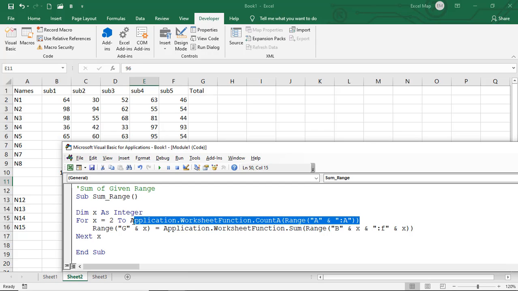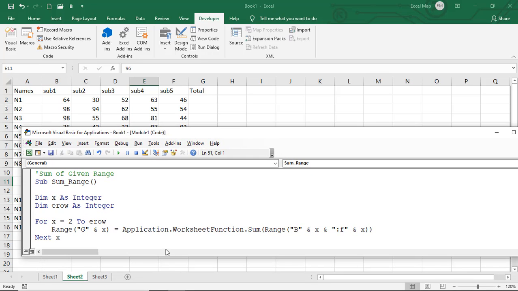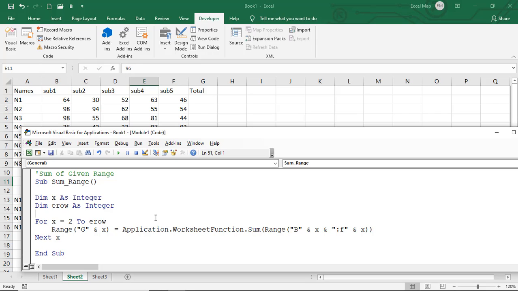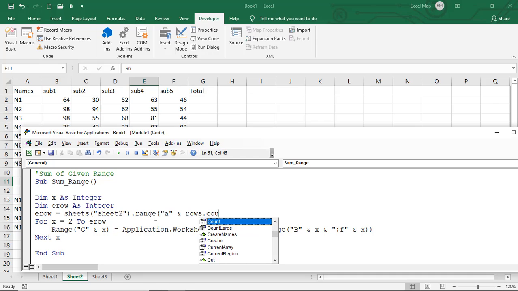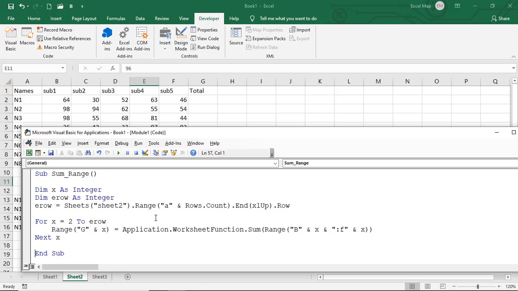So instead of this CountA, we'll go for the end of the row, the last row of the column. That is called what? End of the row. So Dim eRow As Integer. Now we'll find out the last row in the column. eRow = Sheets("Sheet2").Range("A" & Rows.Count).End(xlUp).Row. Look there, so automatically it is finding the last row.